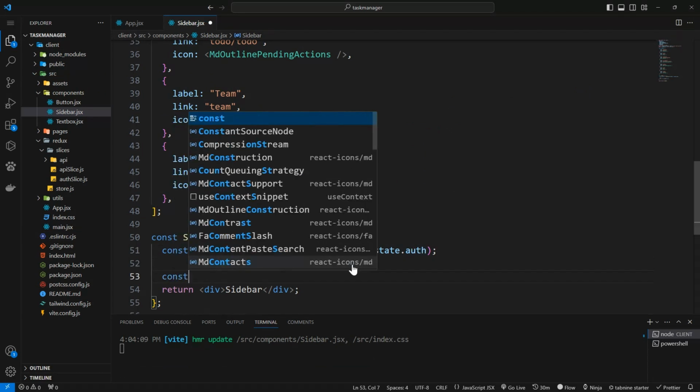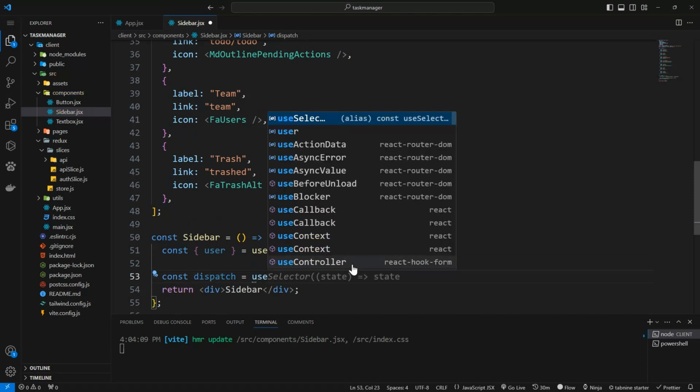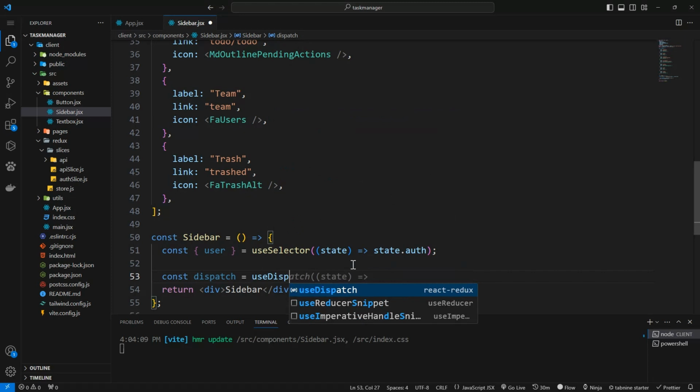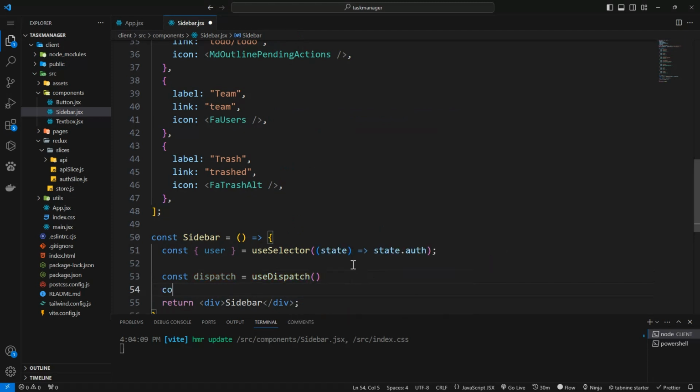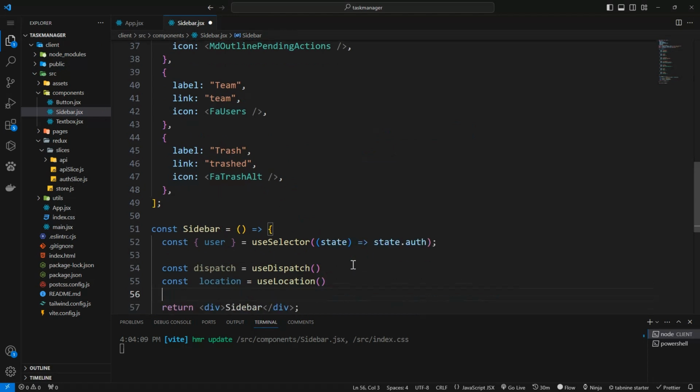We'll also need dispatch here so that when the user logs in, we can dispatch an action. Okay. We'll also need the location. So we'll get use location from React DOM. Use location. Great.